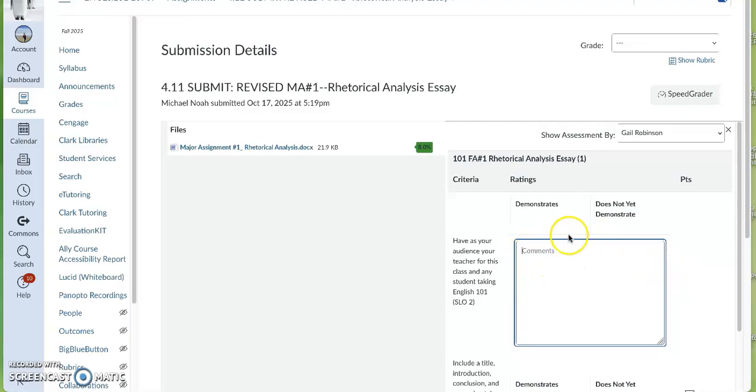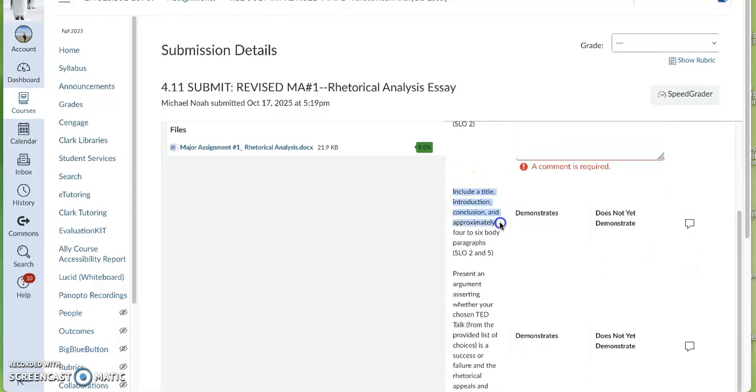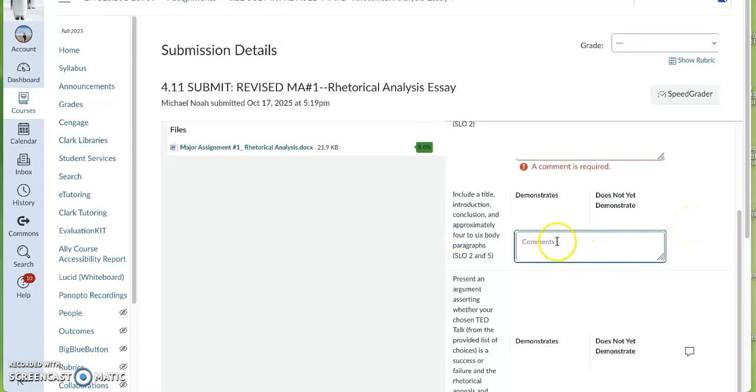Once you leave your comment here, you don't have to save anything yet. You just go to the next item. You read that criteria, think carefully about whether the student has been successful. Have they demonstrated it? Have they not yet demonstrated it? And then again, leave a comment explaining your assessment.